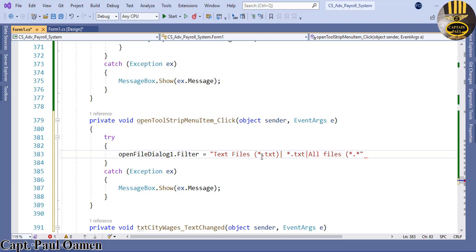.star, that will cover all the files. Pipe, and that will be... no, do that again. .star, and that should take care of that.